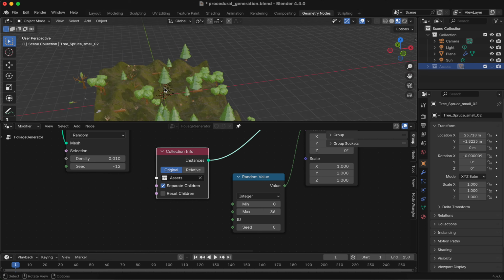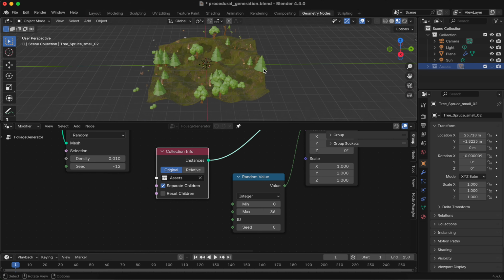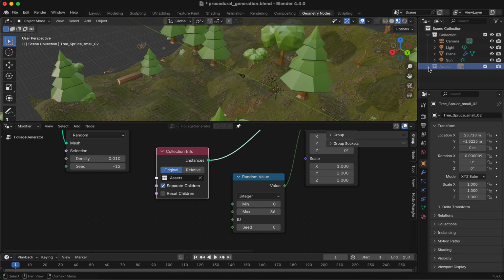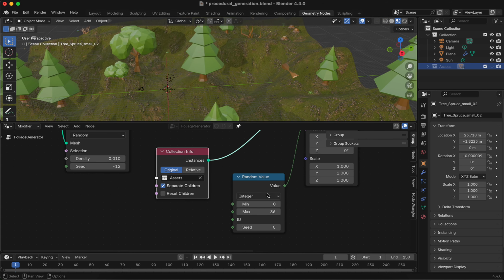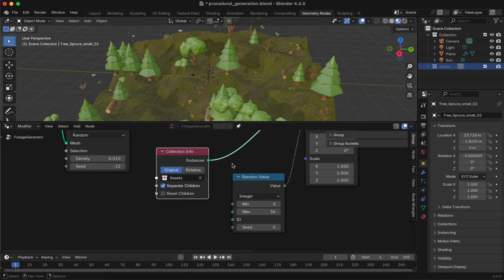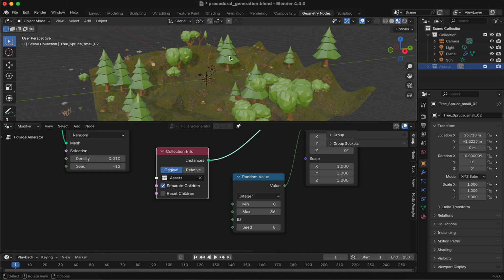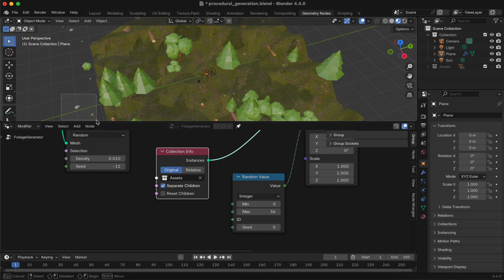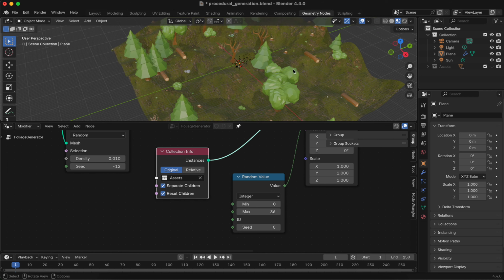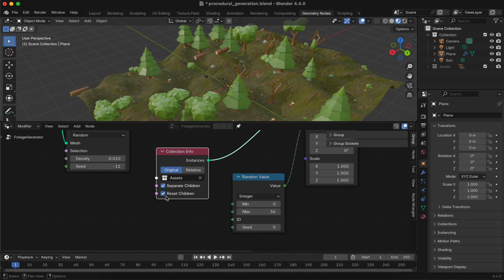Okay, it does separate the children. So for each point it is generating random objects in this collection, but we still need to do something more, because for example this tree is flying and these rocks and bushes are not in the terrain. We need to select the reset children method, the boolean.